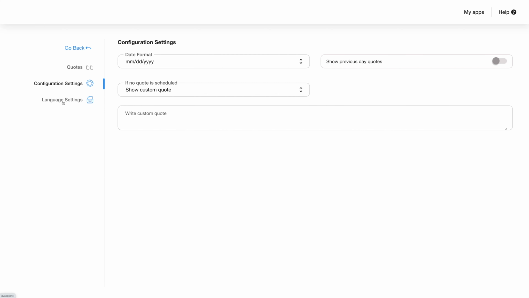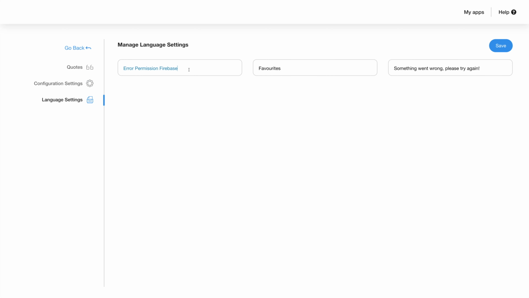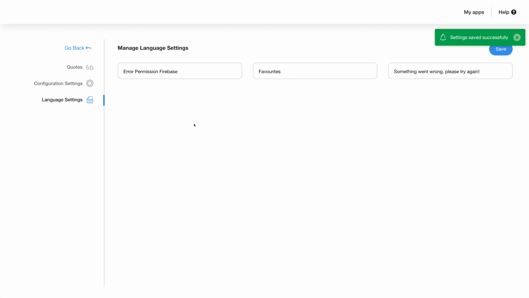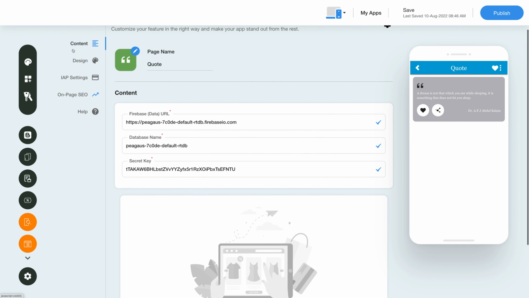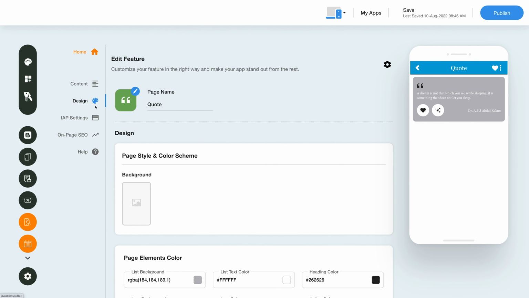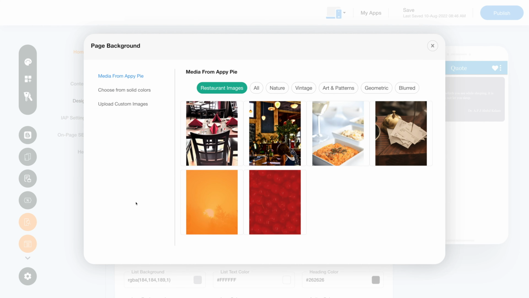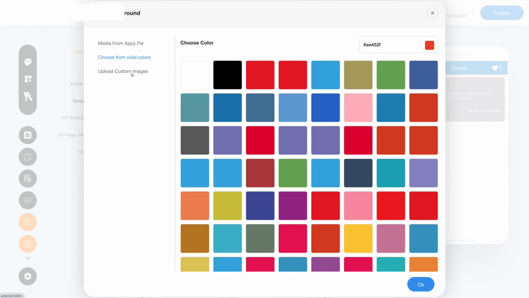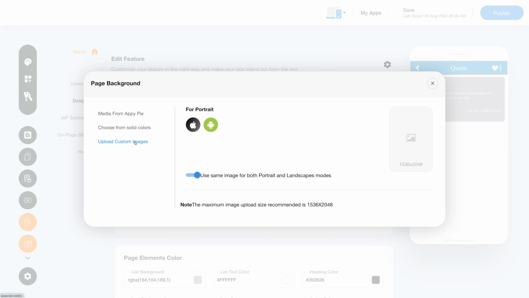If you select the custom quote option, then you can enter the quote here. Coming to the language settings section, under language settings you can manage all text alerts and messages showing up in the quote feature. Now let's go back and change the layout and color scheme of the quote feature. Click on this color palette icon to change the page style and color scheme. Click on the background icon and select an image for the page background. If you want, you can select an image from a library, solid color, or upload your own custom background image.